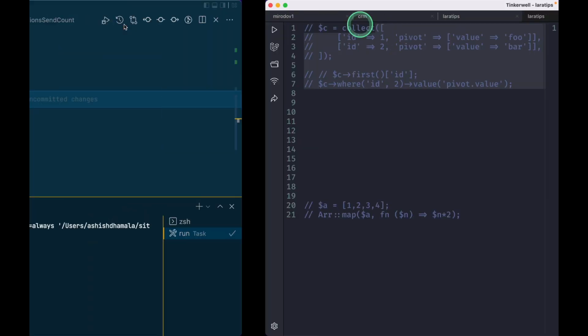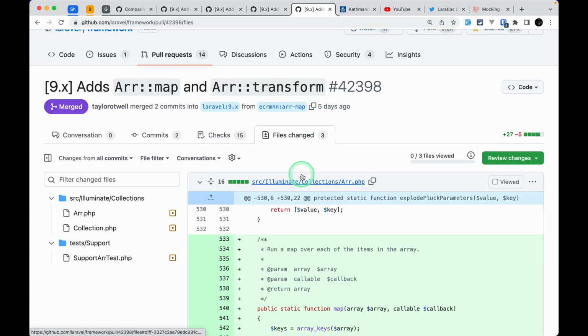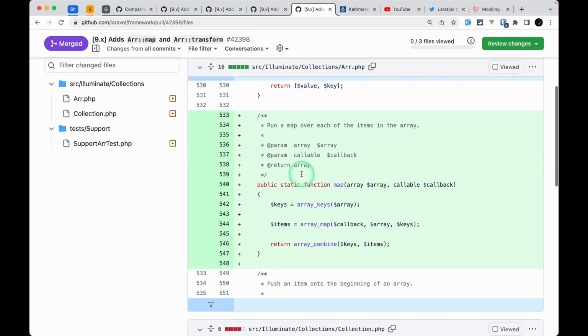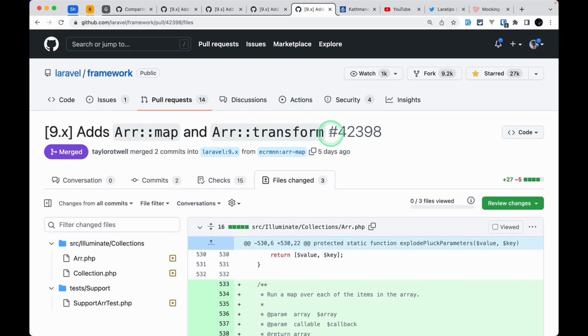And finally, the fourth thing that has been added is this array map method. It is also saying this array transform, but there is no array transform method. If you look here in the files changed, there is no transform method added. So there is only the array map method added. Previously, there was no map method on the array helper class, and now it is added.